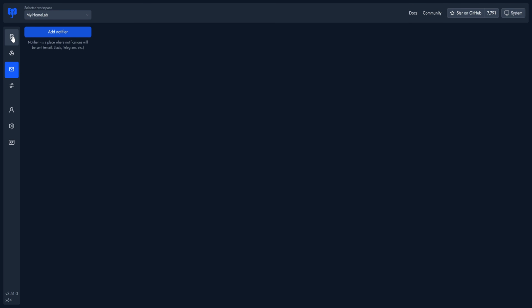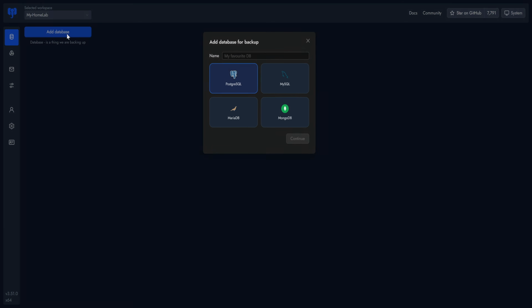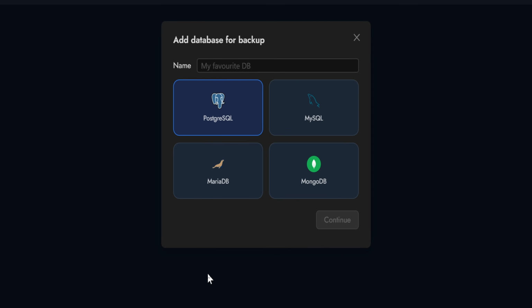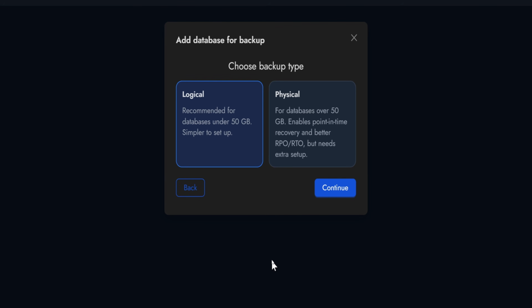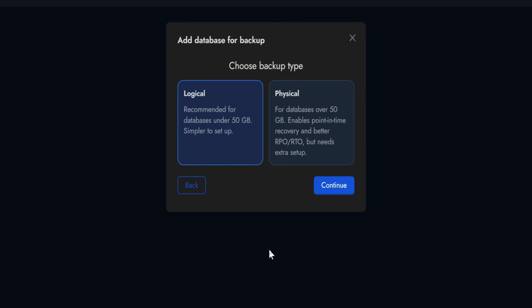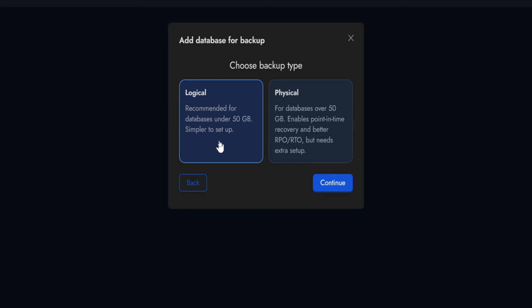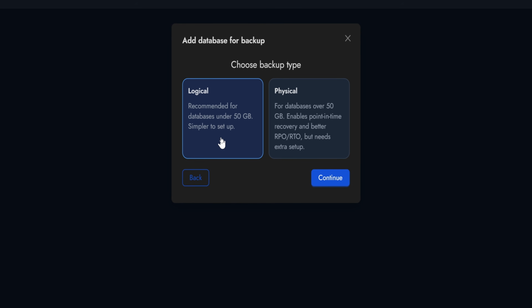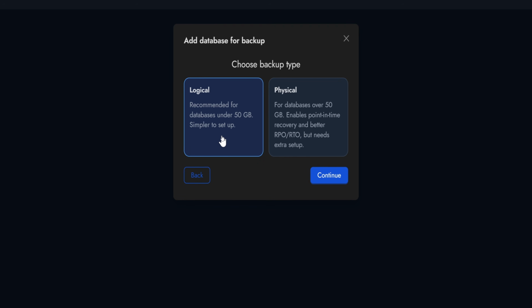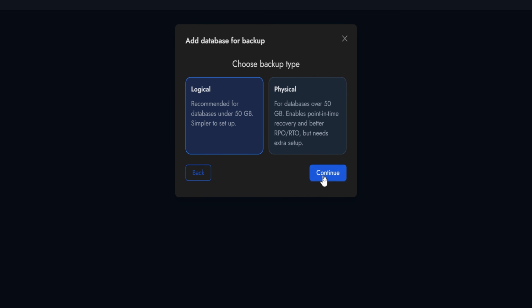Now, if we move on to the Databases tab and try to add a database, you can see there are options to connect different types of databases. Let's choose the type as Postgres and give it a name. You will find there are two completely different approaches to backing it up. One is logical and another is physical. These are not just different settings, they work in fundamentally different ways, and choosing the right one depends entirely on your setup and what you actually need to protect. That deserves its own video, and that is exactly what we are covering next.